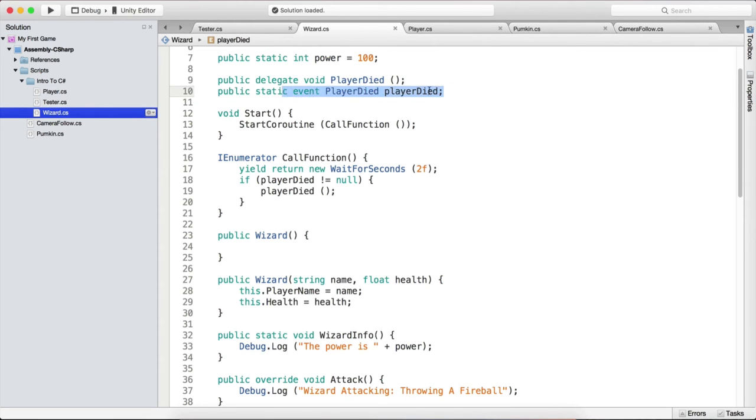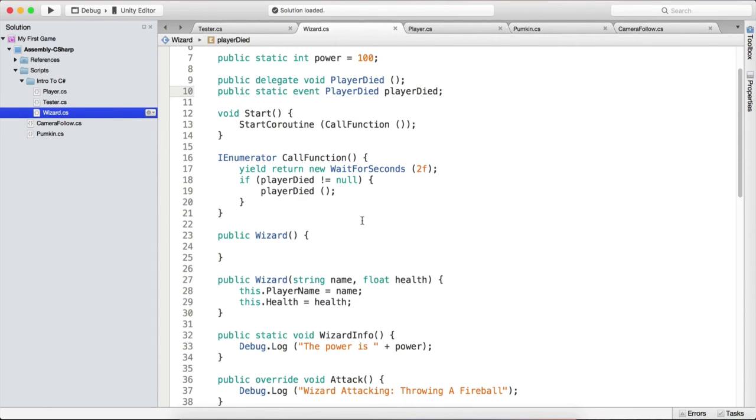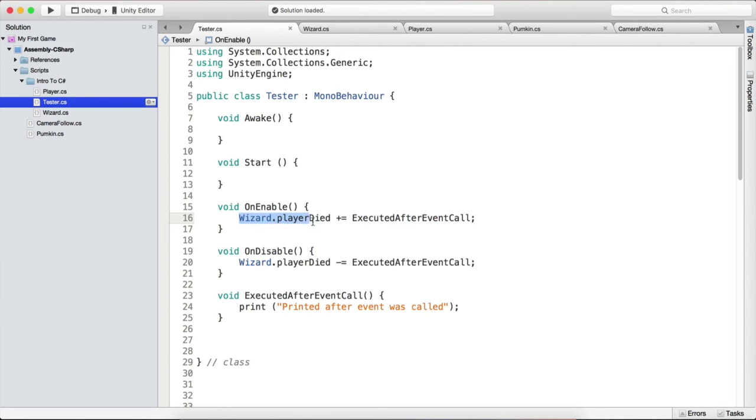They only care that it gets executed when it needs to or when it gets called. So this tester class has subscribed to it and now it is waiting for us to give it a call. After we play our game and we die and the player has been killed, we test if the player died, which is this event, is not equal to null, meaning somebody has subscribed. And in our case here, that's true because the tester class has subscribed with this function.